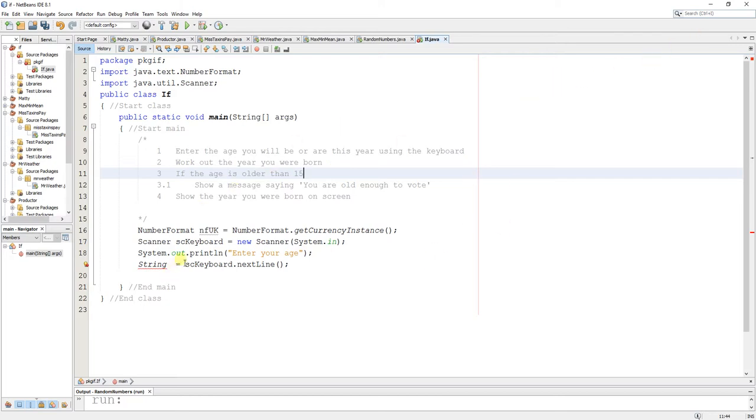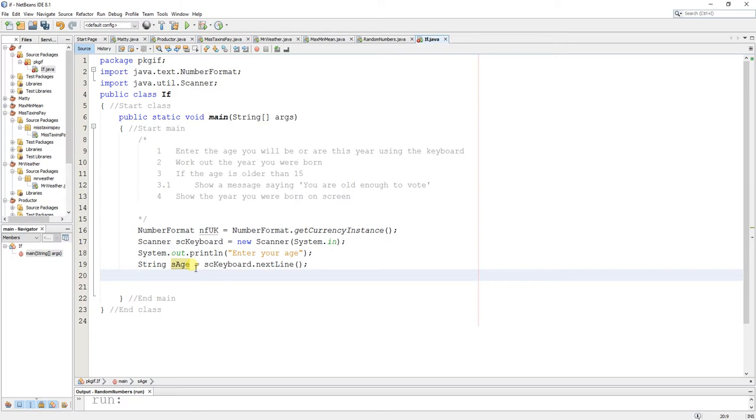I've already put the code in for the scanner. We've seen the scanner before. There's the message, enter your age. Let's put up a suitable variable. Age is a string called age, so that lets you type the age in. So number 1 is now complete.